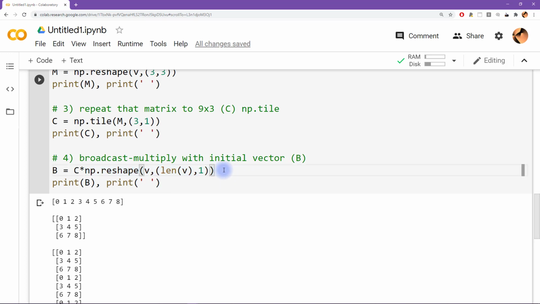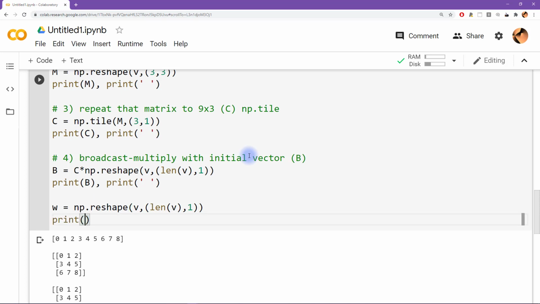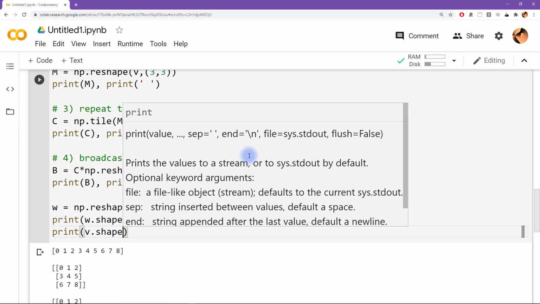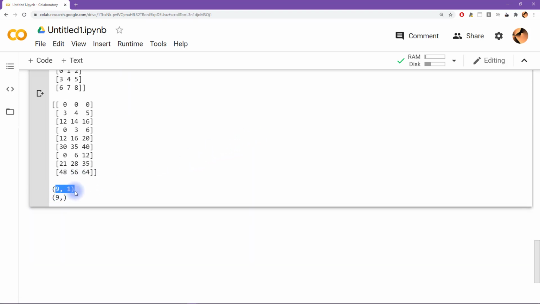And I think I will just finally print out, let's call it W here. I just want to make sure that this is really clear. So I'm going to say print w.shape and print v.shape. And then we can have a look at these things at the end. So here, vector w, after using the reshape function, is 9 by 1. And the original vector was just a 9-element array.